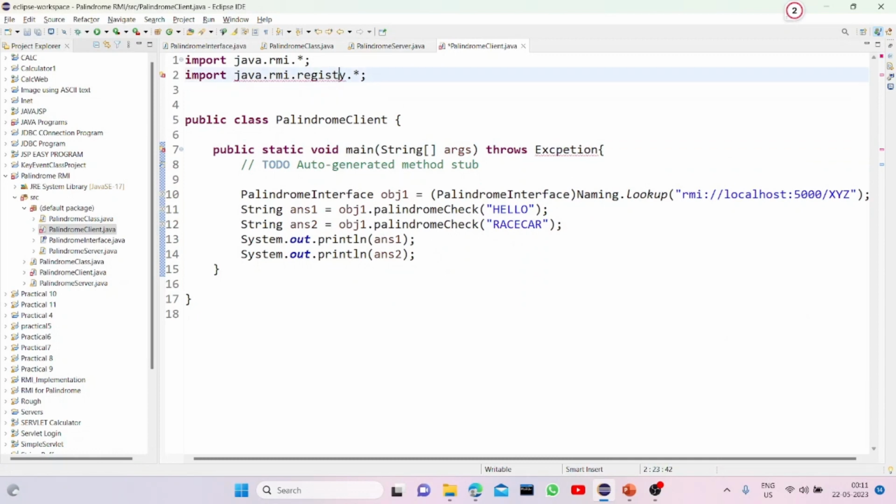Is the spelling wrong over here? Registry. Okay, this one is right. I'm making so many spelling mistakes. Okay, I think now each of my four classes are not giving any error.